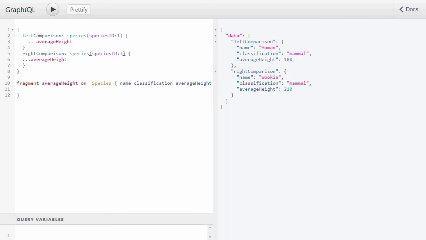If we see over here, the query has been answered and is returned as follows. In the left comparison, the name is human, classification mammal and average height is 180, and there is a right comparison where the name is Wookie, classification mammal and average height is 210. The concept of fragments is frequently used to split complicated application data requirements into smaller chunks, especially when you need to combine lots of user interface components with different fragments into an initial data fetch.